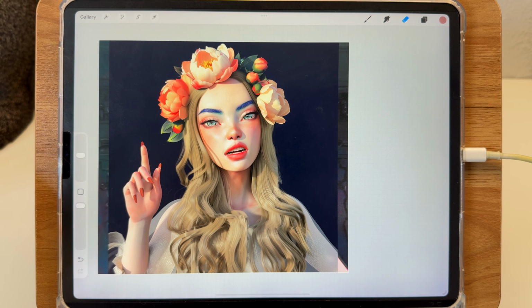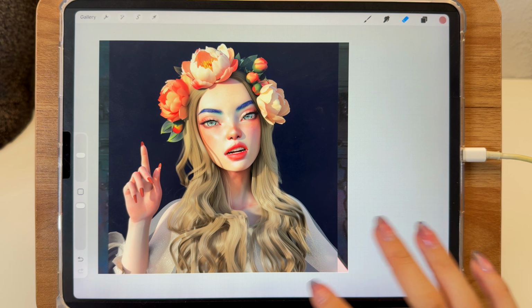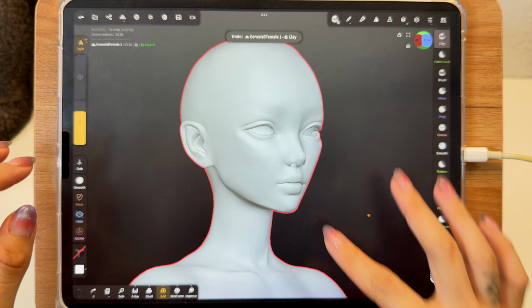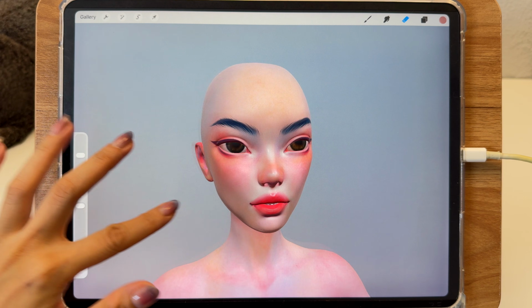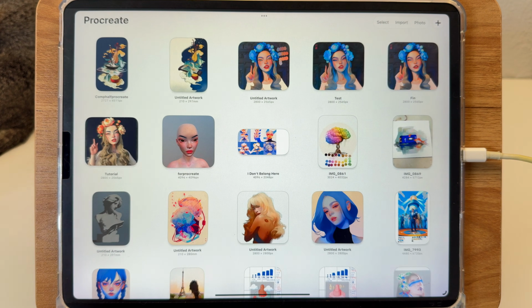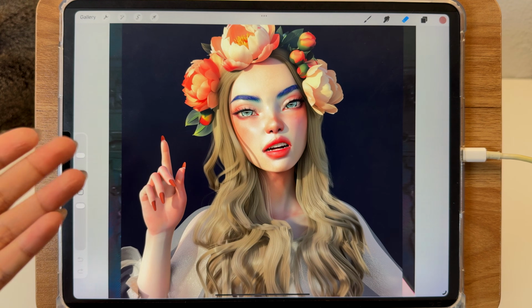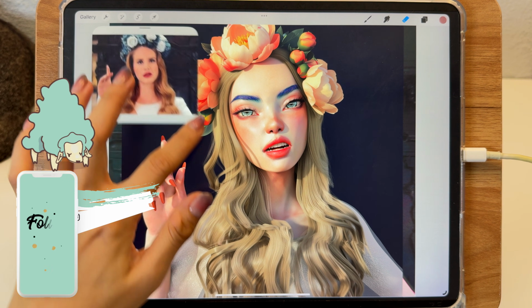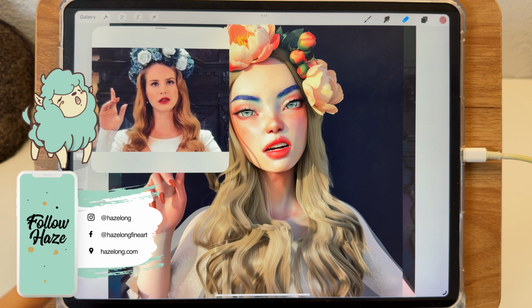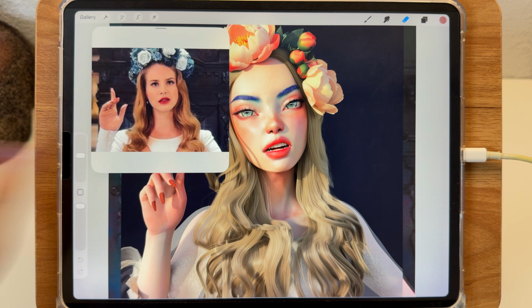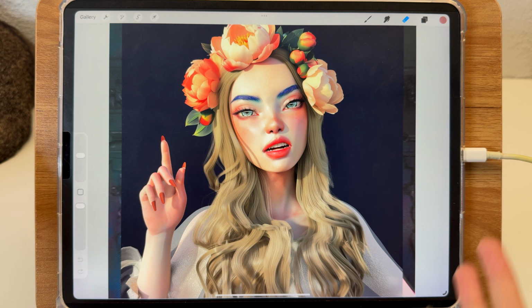So I decided to design my OC. Finally, I actually sculpted it in Nomad. And after it's done, I painted it in Procreate in the style that I wanted. And using that, I created this 3D render here with the pose. So this pose is actually Lana's pose in her music video, and I wanted to do something as a tribute. So that's how this whole thing came about.